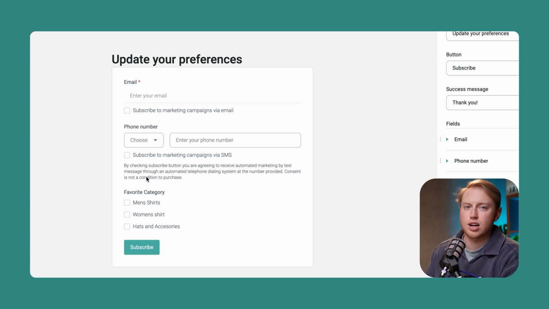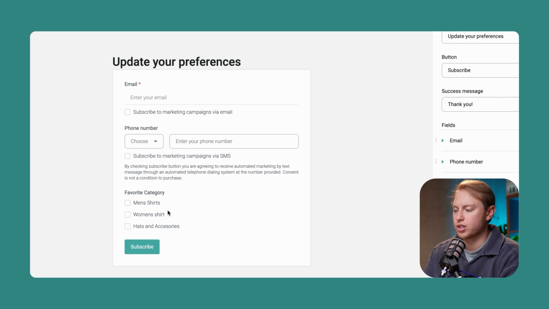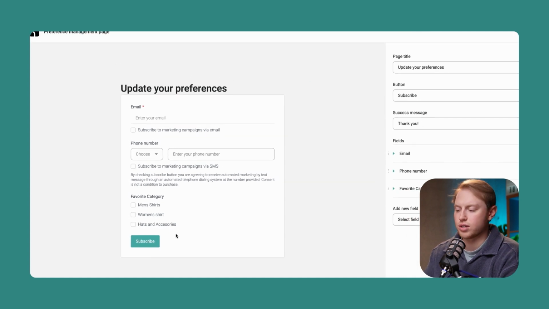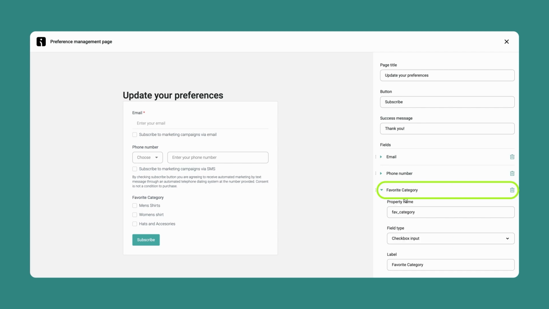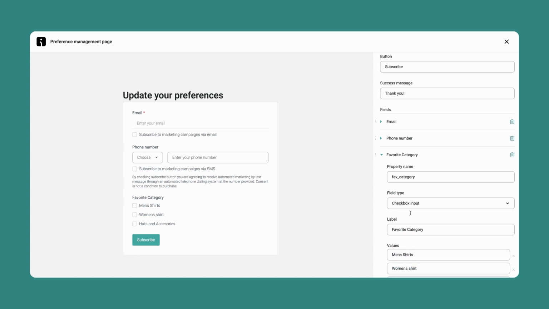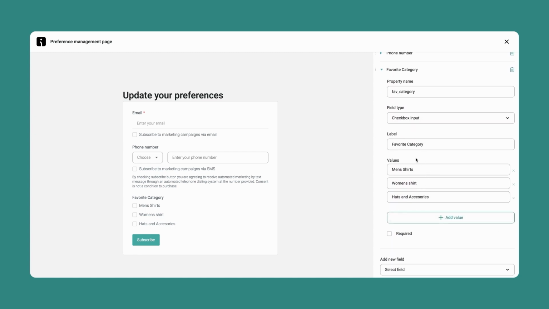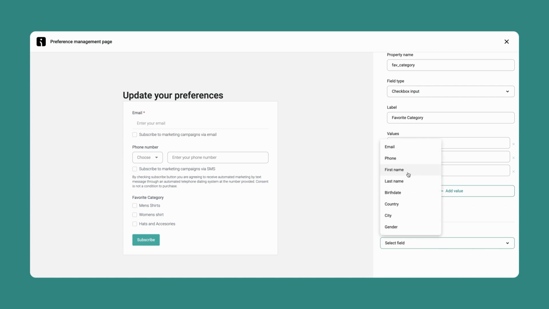So in this situation, I'm pretending that this is a clothing store. Favorite categories of the product. So men's shirts, women's shirts, hats and accessories. We can adjust this by going to the favorite category, which is something that I just created and named. It is a custom property. So if I wanted to add a new field to collect new information, I can select field. We will select the custom property field or any of these fields here if that's interesting to you.